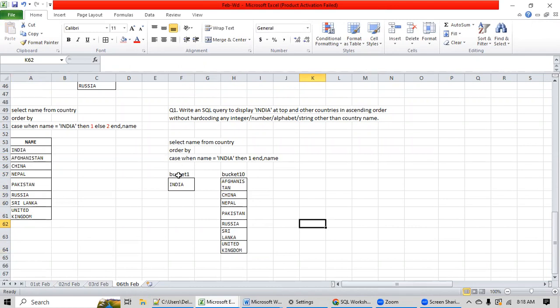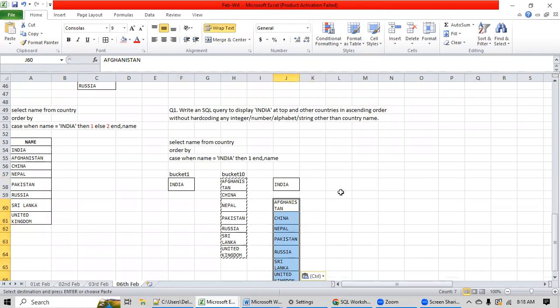Now you're sorting these buckets in which order? Ascending order. So bucket 1 will be on the top. It means India will be on the top, and this bucket value will be placed after India. Hope it is clear.